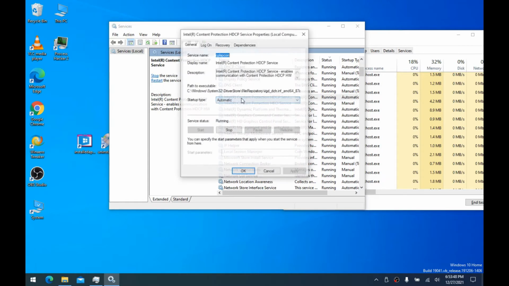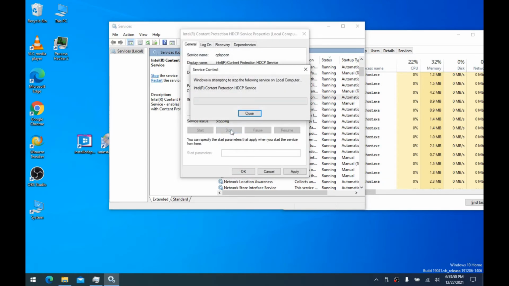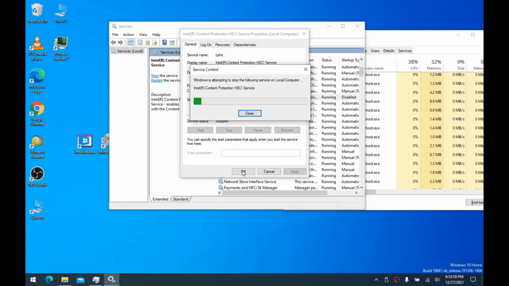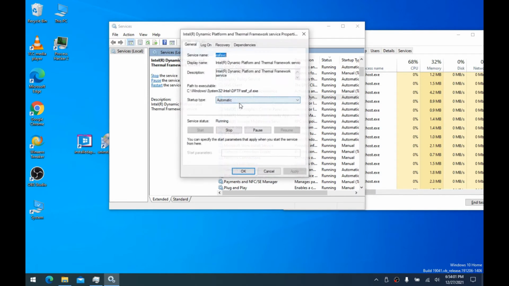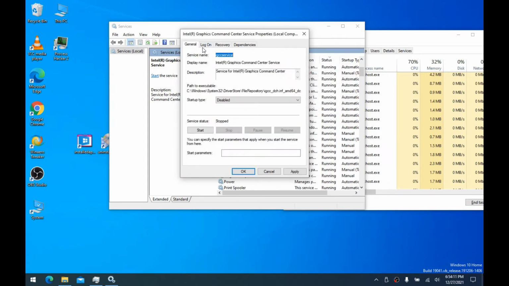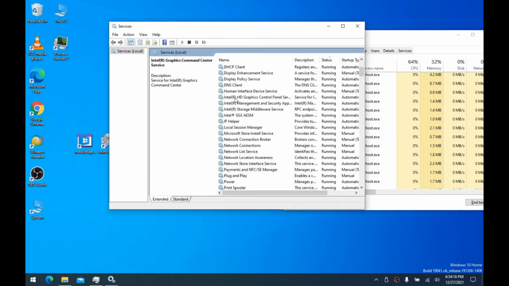Intel content protection, I'm going to hit disable, stop, apply, disable, apply, stop, stop, disable. I have an Intel-based processor and I believe graphics, so I don't really need this stuff. It's just a bunch of stuff that they include, same with HP, that I never use.